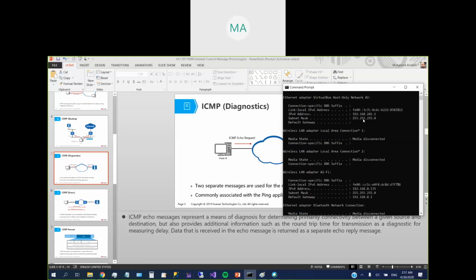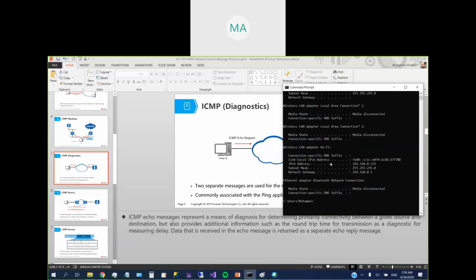So the first and second interfaces are virtual interfaces. Then also we have LAN adapter local connection 1 and 2, which are not in use. Maybe the first one is the LAN, which is the wired network interface card, and the other one is maybe the Bluetooth. The third one is my Wi-Fi card.